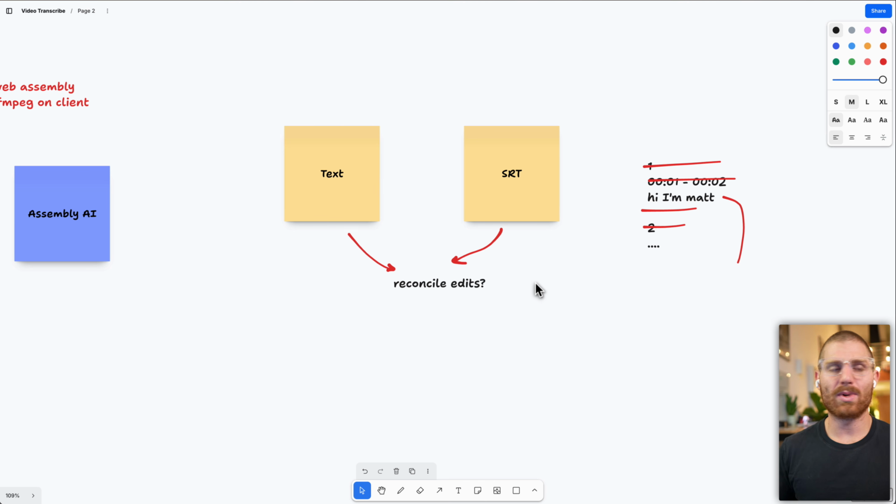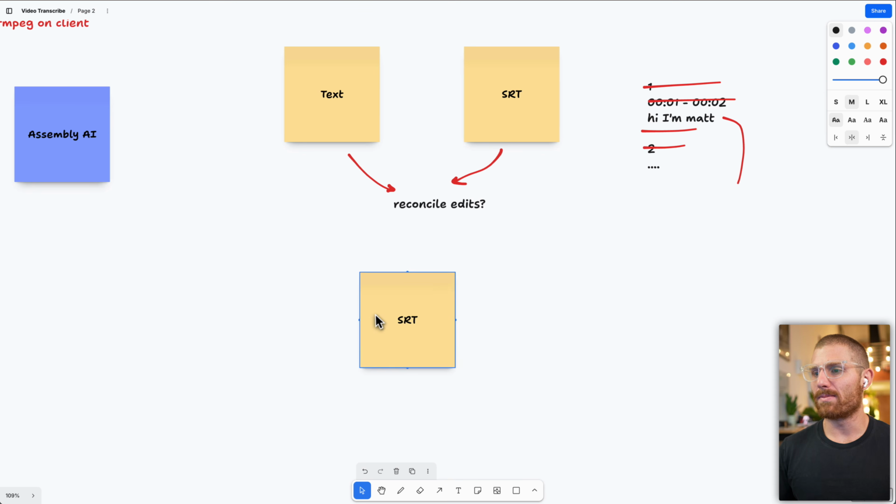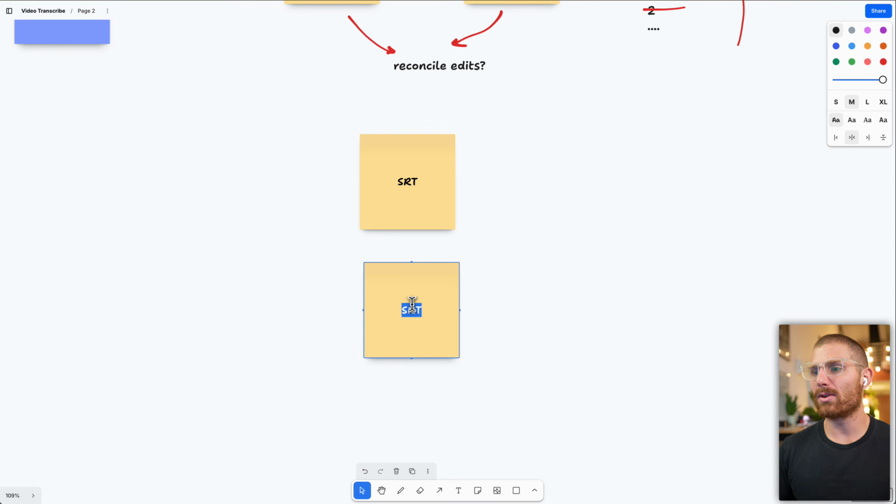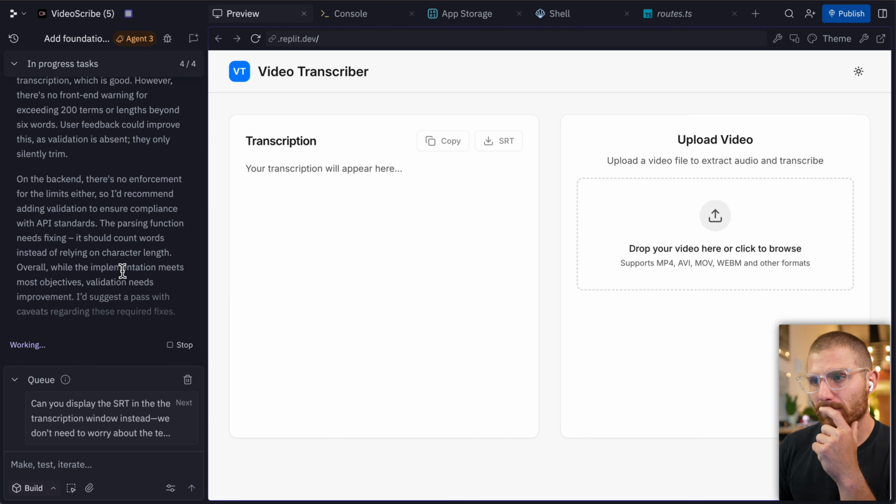edits. We don't have what's called a single source of truth, which is like we kind of just want one thing that we're going to derive information from. So what I want is my SRT, and then if we need text, we can build the text off of the SRT, because all of the information from the text is contained within the SRT, and then we have a single source of truth, etc. So what's going on?